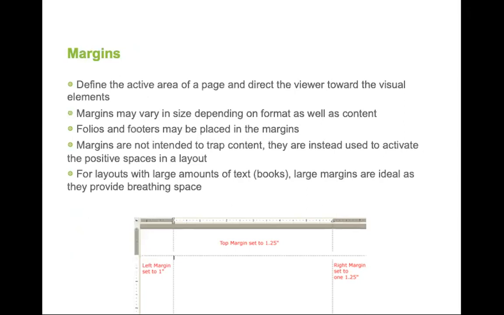They are instead used to activate the positive spaces in the layout. So you definitely can have an image bleed off of a page where it's not having a margin, but maybe the type copy is being defined in a margin, or even just elements of design. For layouts with large amounts of text, like books, large margins are ideal as they provide breathing space.